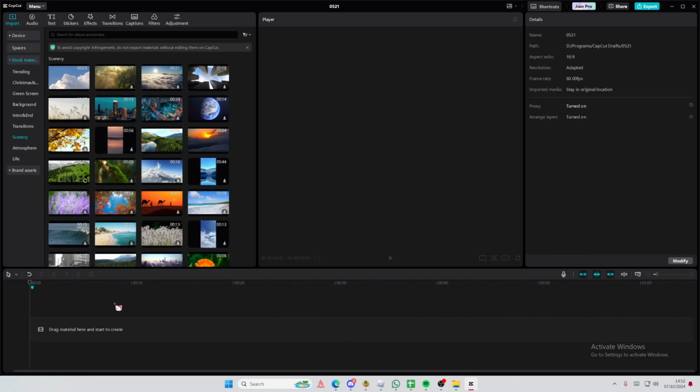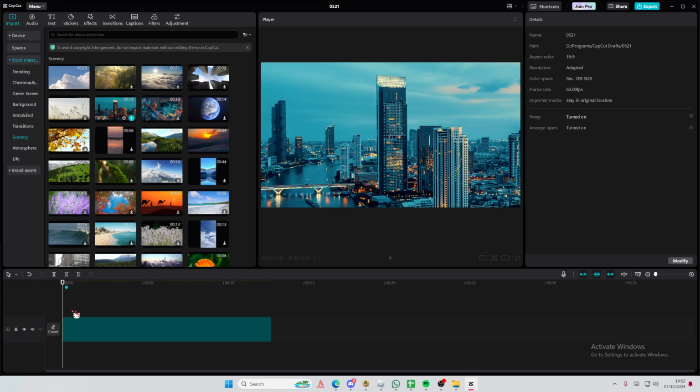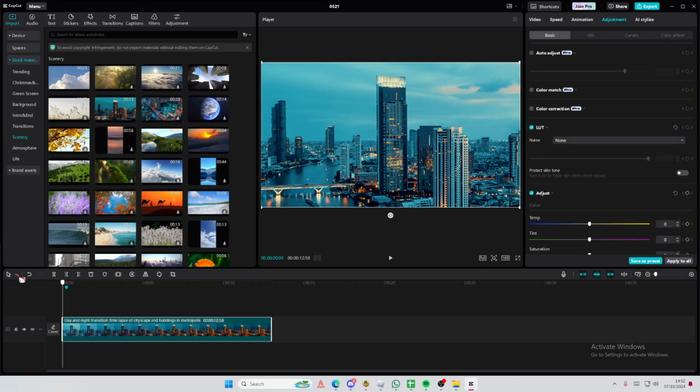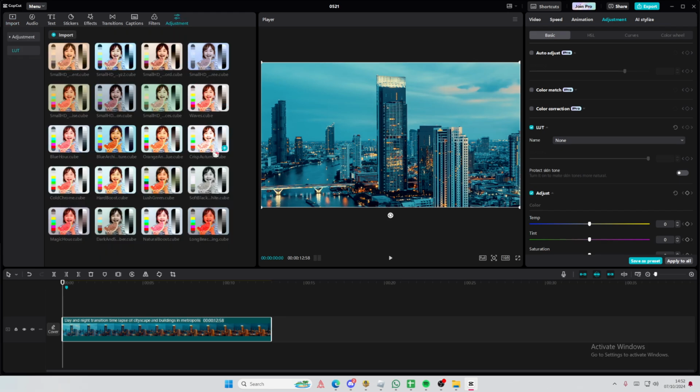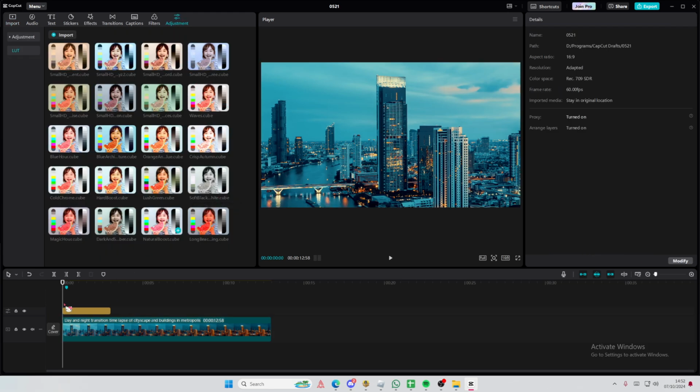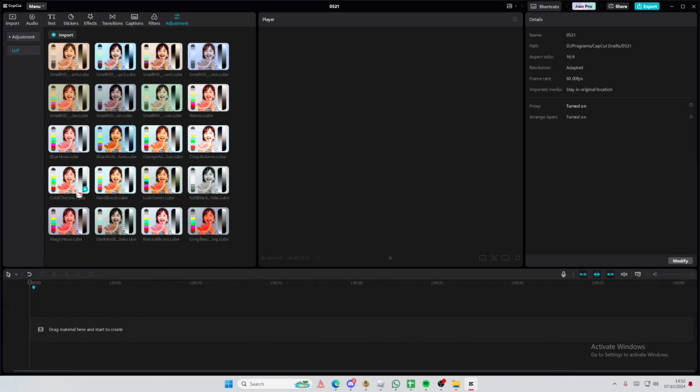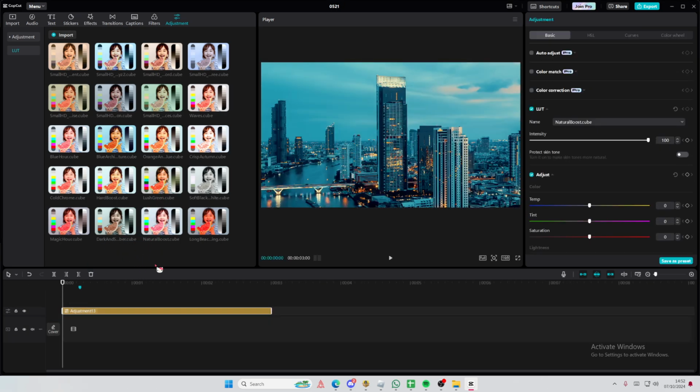Okay, so there's been a lag, so I'll just use this one, I guess. But you're going to just go to adjustments, and you're going to grab the LUT, and you're going to place it on top. It's not working right now because it's an error. You can just restart your app and basically just add in the LUT on top. And that is it. I hope it was helpful for you guys.